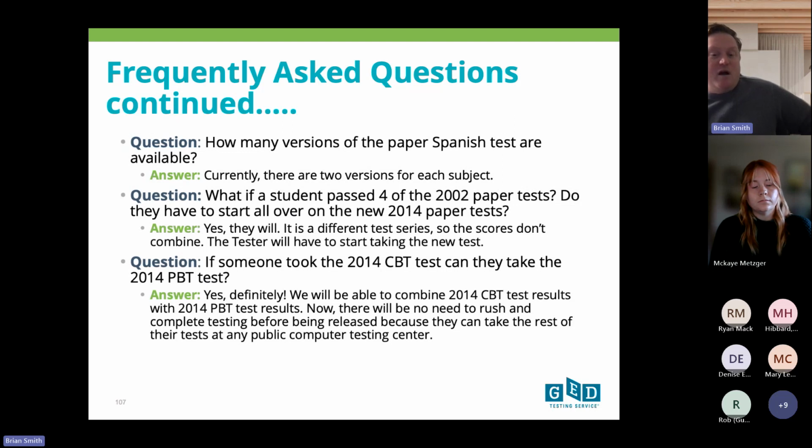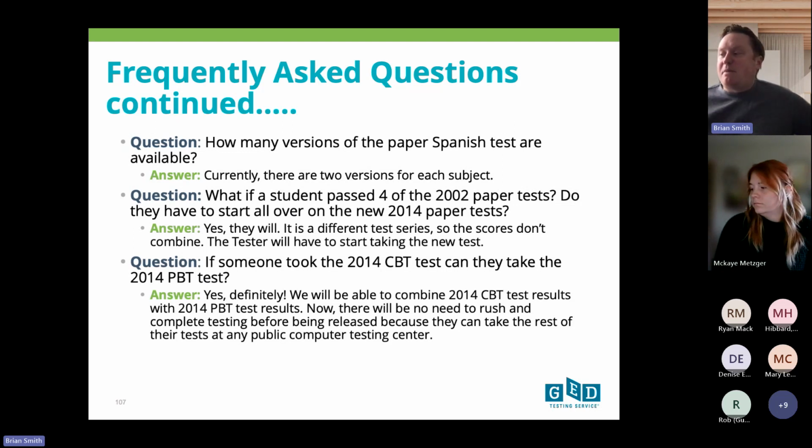What if a student passed 4 of the 2002 series paper tests? Do they have to start all over? Yes, they have to start all over. If they did not pass the 2002 series, they have to start all over and take all the tests for the 2014 series.